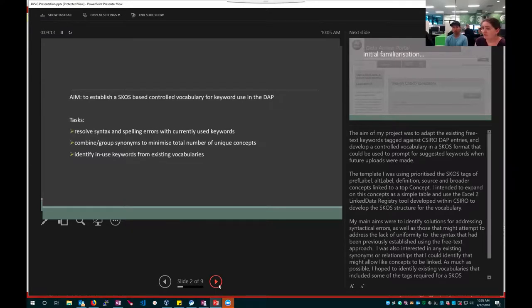The aim of my project was to adapt the existing free text keywords tagged against CSIRO's data access portal, DAP, entries and develop a controlled vocabulary in a SKOS format that could be used to prompt for suggested keywords when future uploads are made, to try and introduce a bit of control and uniformity.